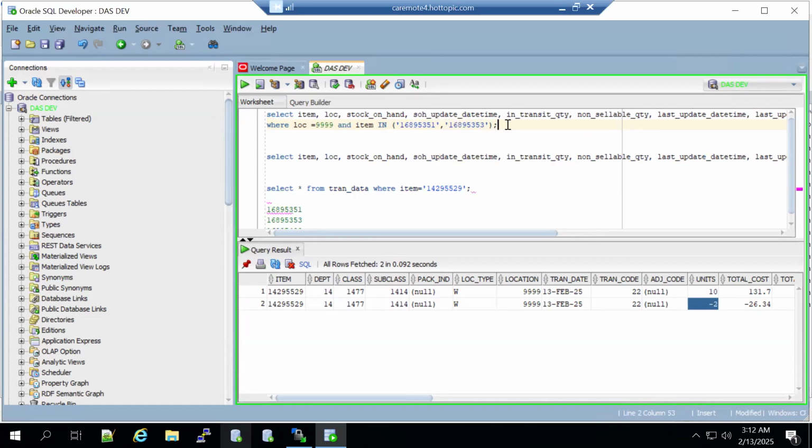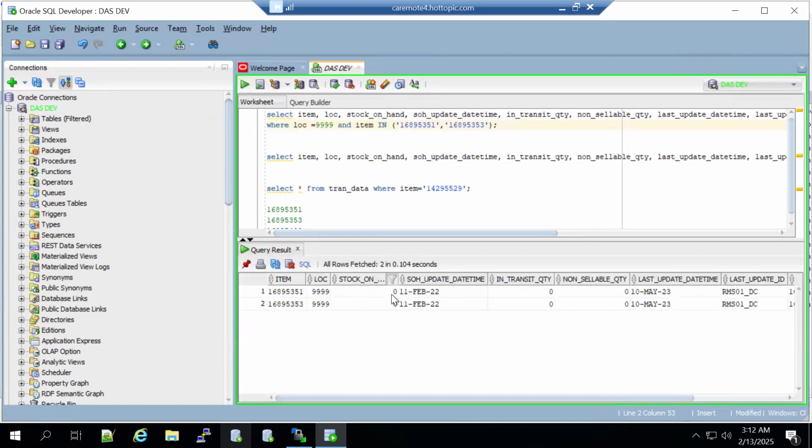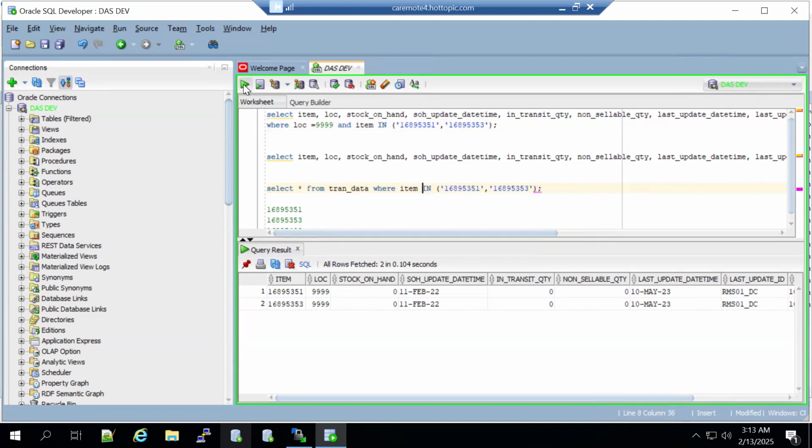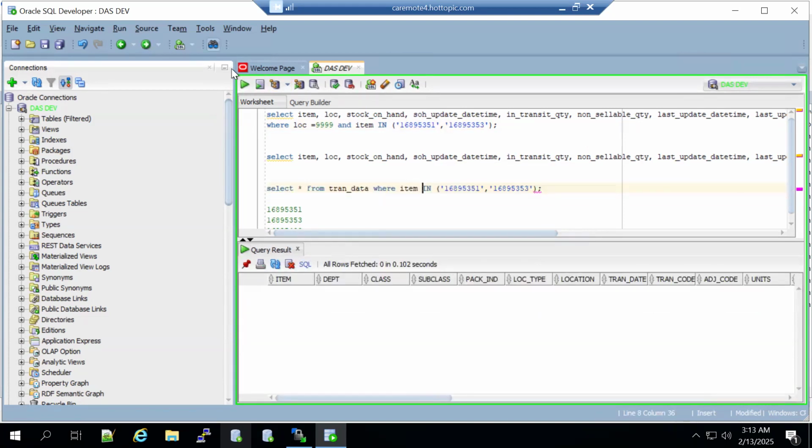So we are doing this for two locations. For both of them, you can see stock on hand is 0 and the update date time is blank. In tran data, there is no data for them. Let's see in the tran data. Currently there is no data in here. So let me click on save and close.